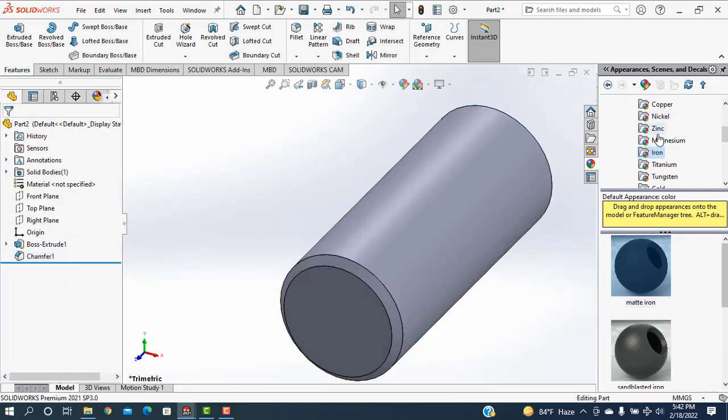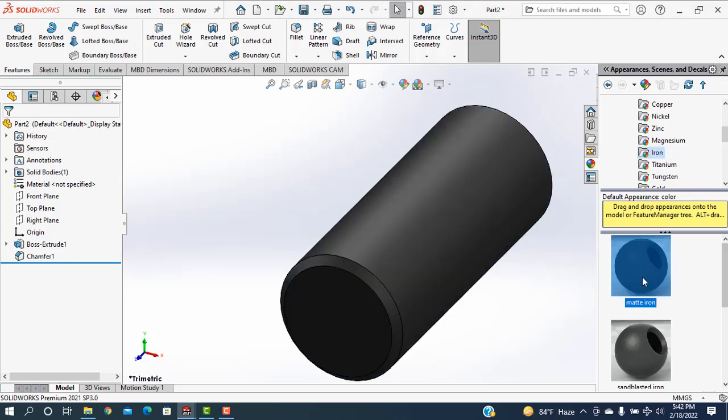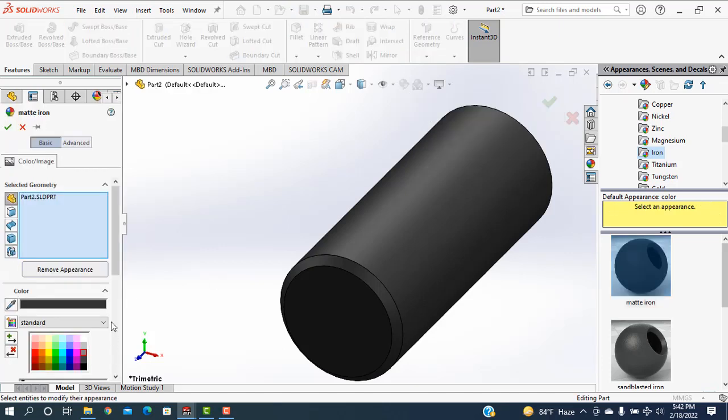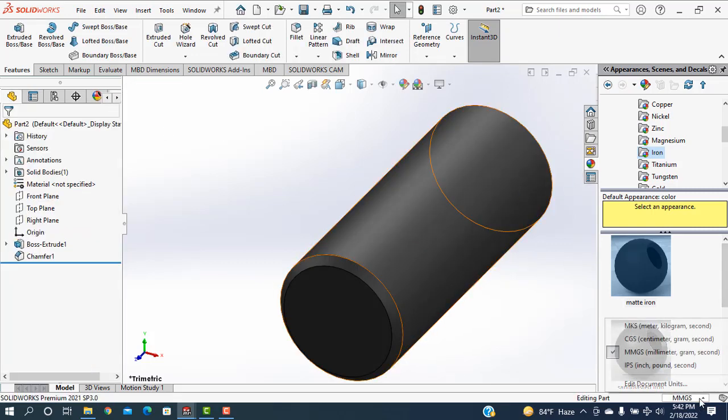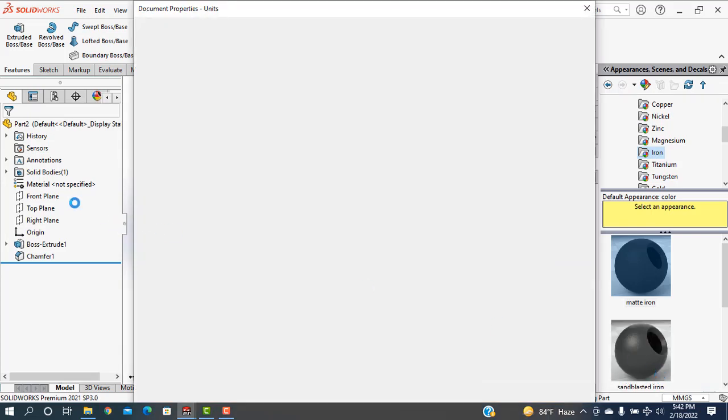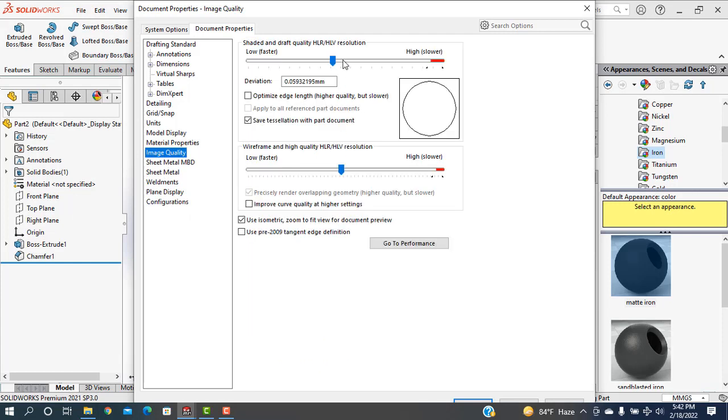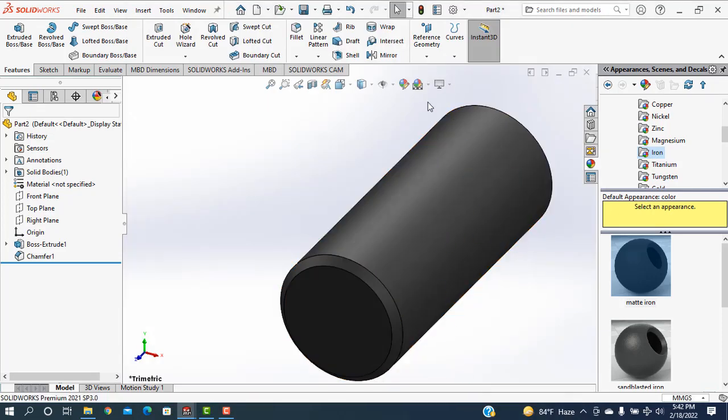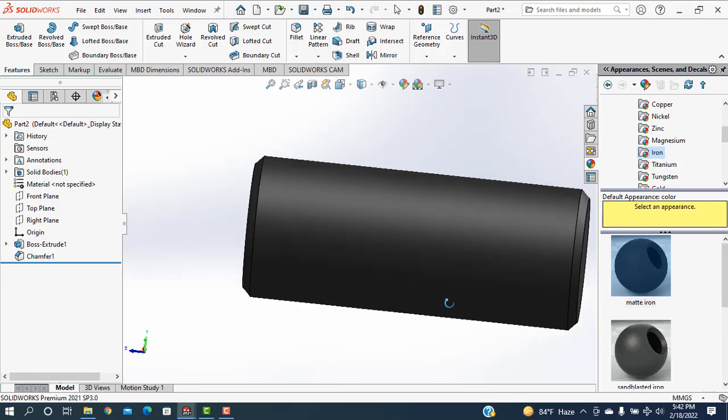Then I'm going to select the materials. I'm taking the iron, double click, metal is taken, and I'm going to double click here, appearance, and color is taking this one, right, and I'm going to the edit document units, and image quality is increased. Okay, up to this, here also, then okay, and see, this one is the piston pin.